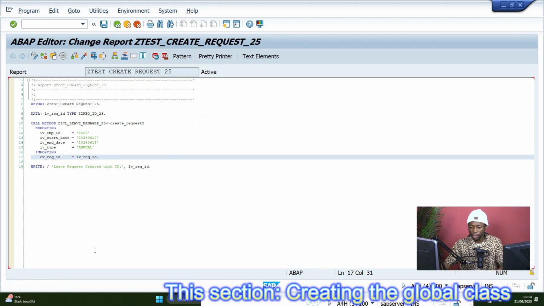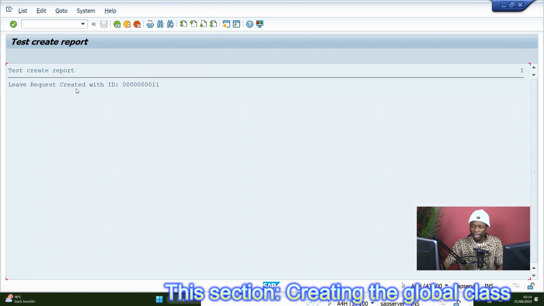Control F3 to activate. And then we can run this using F8 or this button right here. So you see it's a leave request created with ID 0001. I already have number ranges that I created already. That's why the count continues from 11. And this is the ID for the latest one I created.